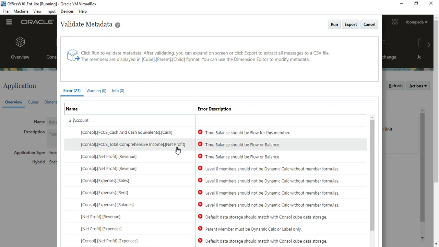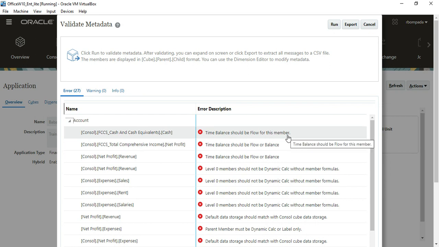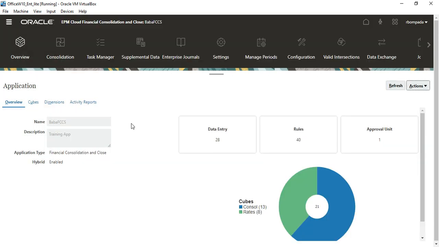So account, why are these... cash time balance should be flow for this member. No, this is wrong. Okay, no issues, right? So you cannot put dynamic calc for base members. If you put it, it will throw a validation error.